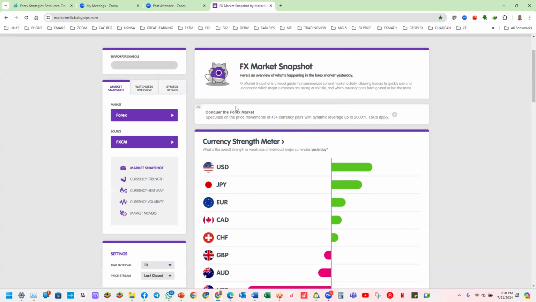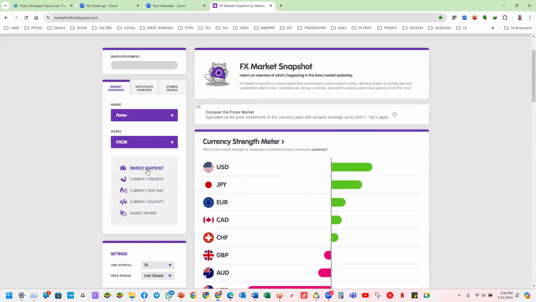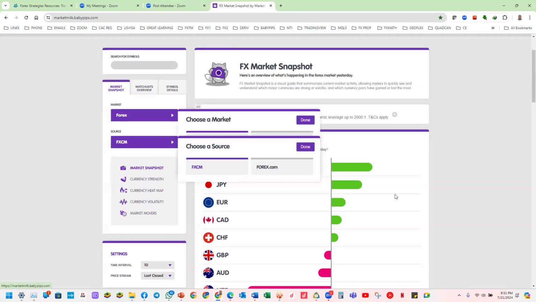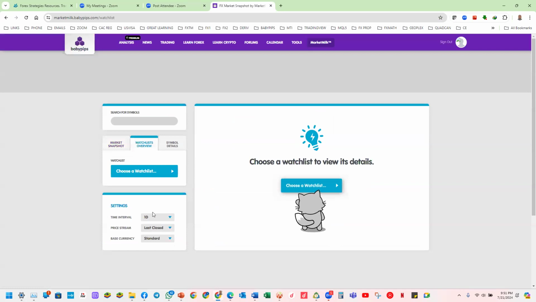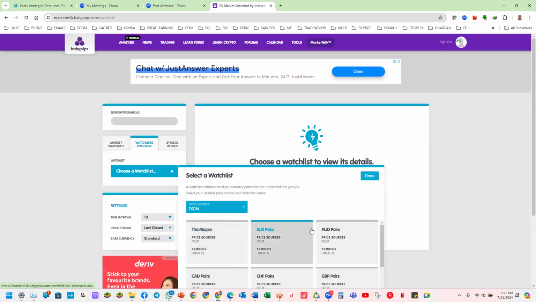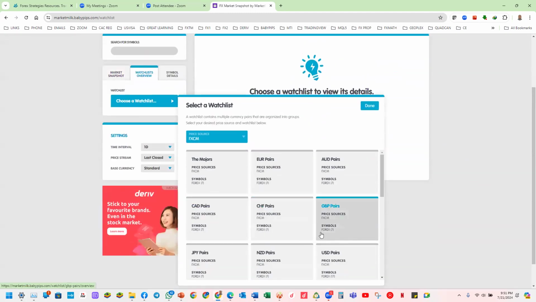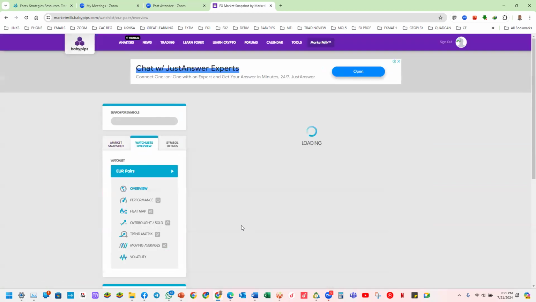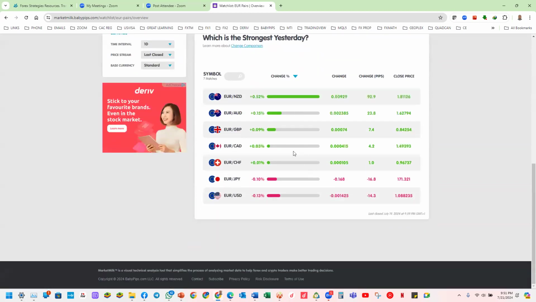Let me see if my subscription is still valid. I don't know. Okay, let me see. Market snapshot. Okay, I think mine is not expired, but let's see, watch this. Okay. So you can come to watch list like this and say you want to see all the euro pairs. So you click on euro pair. When you click on euro pair, it will load all the euro pairs for you. And then you can come here and see what each of these.